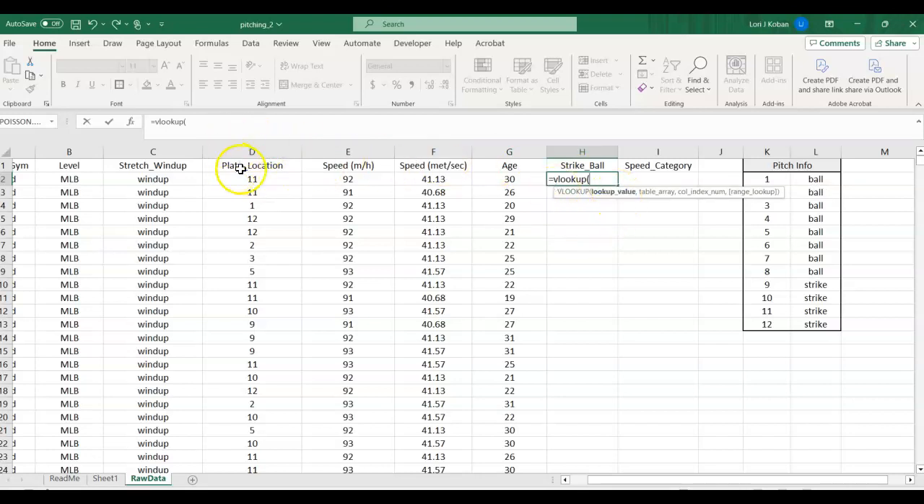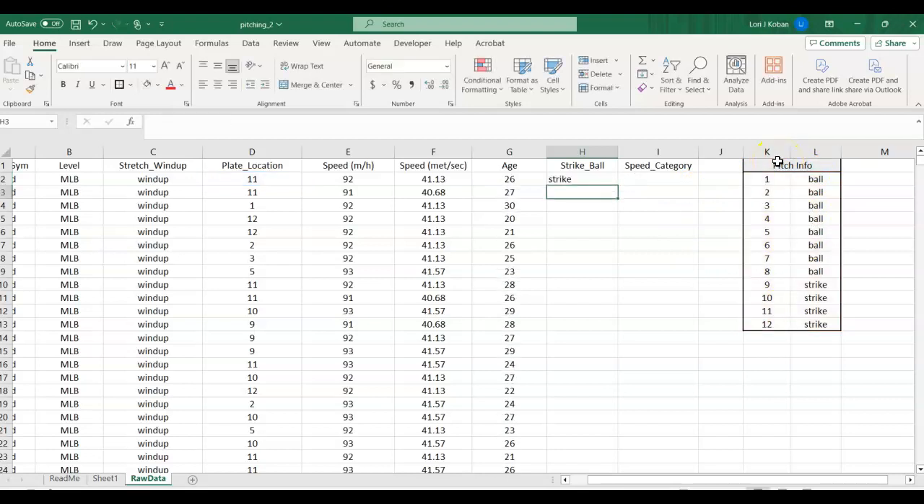first we put the lookup value. Now we need to do the table array, it's this table. Now we're going to do the column index. I want the column, the second value. There we go, and we see that that's a strike, which it should be because it's 11.